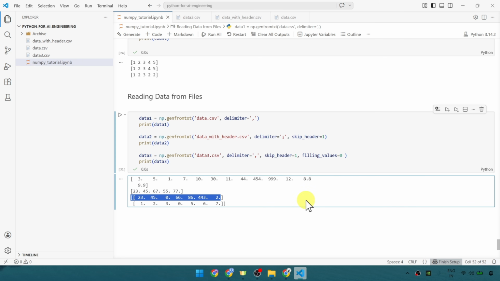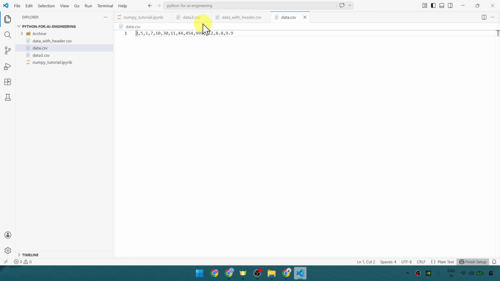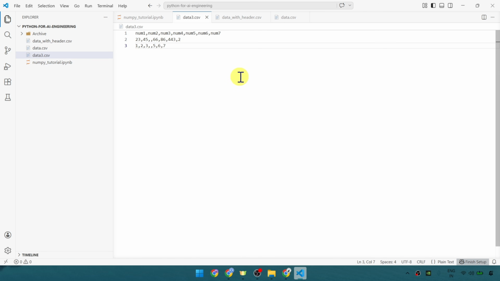That's it. Now there is one more concept which I wanted to cover here. As I told you, the delimiter can be any value. It can be a comma, it can be a semicolon, right? Here it was comma, here it was semicolon, here also it was comma, and like this it can be any symbol. And it can also be spaces. So these numbers can be separated by spaces.